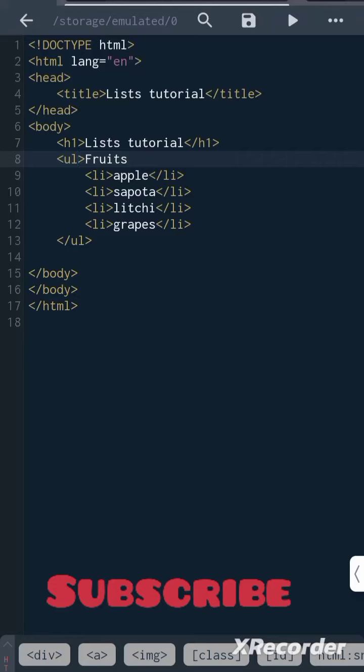In the last video we started with lists and we are already done with the ordered list. In this video we will be seeing the unordered list. So what is an unordered list in HTML? In an ordered list we are sequencing the members of the list with the help of numbers, and in an unordered list we are simply highlighting the points.